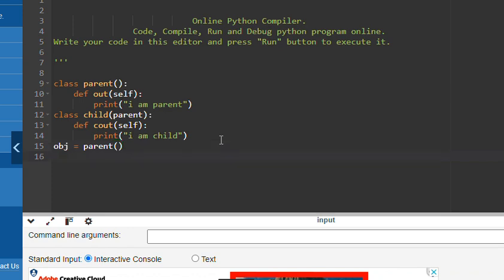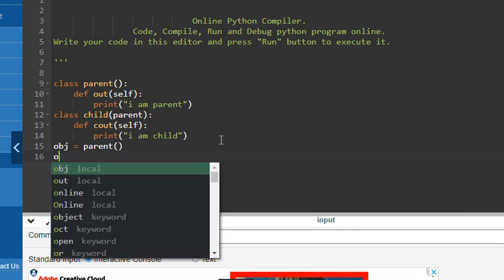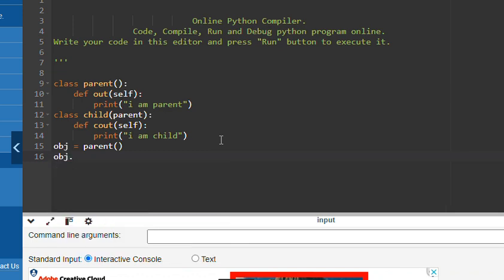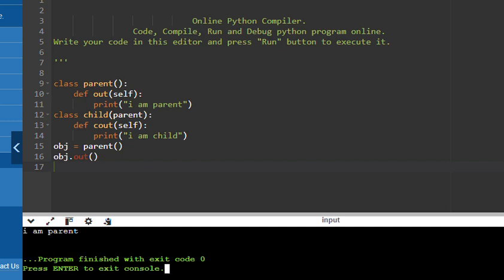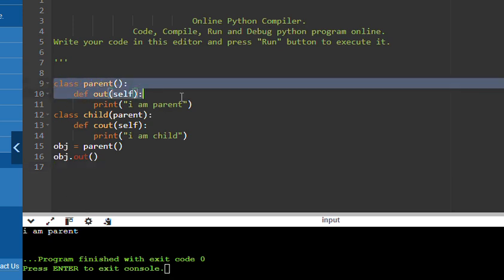Now here, to access the particular methods which are there, we have to use the reference, which is the object name. What is the object name over here? Obj. Obj dot, what is the method here? Which is out. So out is the method, so we have to specify that out. This out method is there in the parent class. Now let's try to print and see what will be the output. Yeah, now the output is coming like I am parent. Okay, this is executing without throwing any type of error.